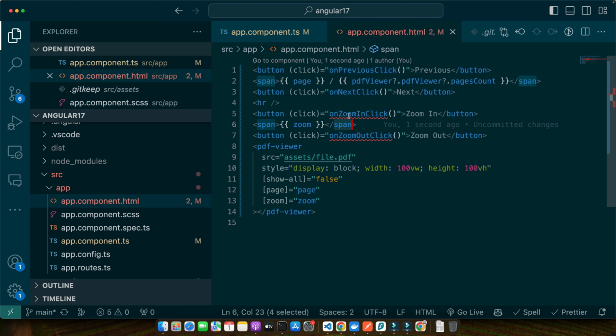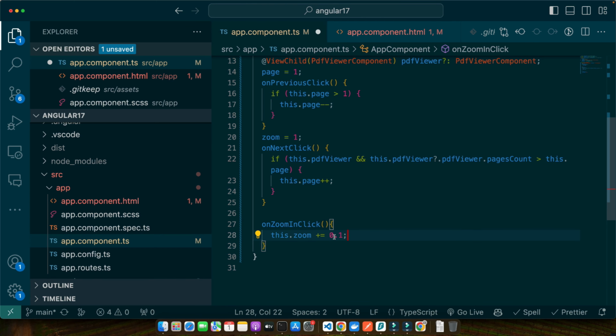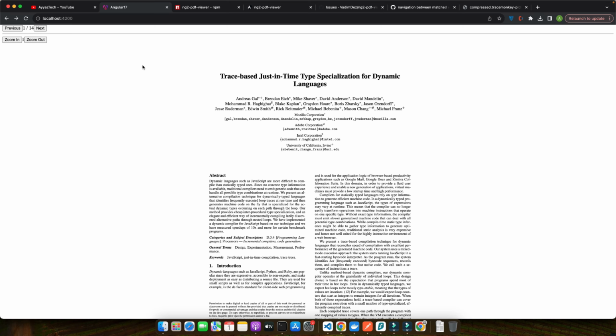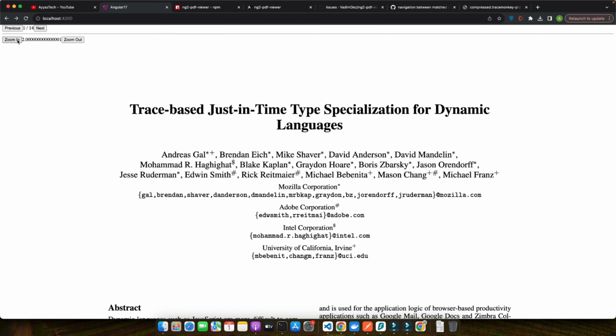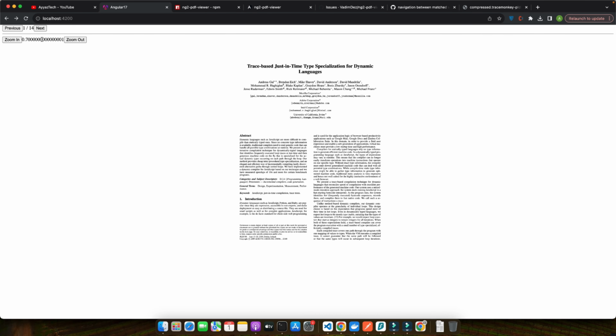Okay, we need to create these functions in our TS file. So we will increment the zoom number, and on zoom out we will decrement the number. Okay, now let's give it a try. You can see I'm clicking the zoom in, and zoom is increasing. Okay, next adding a search feature.